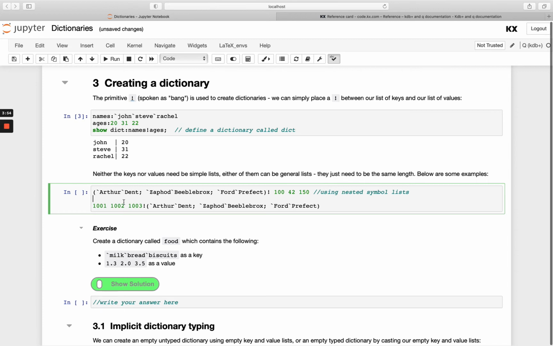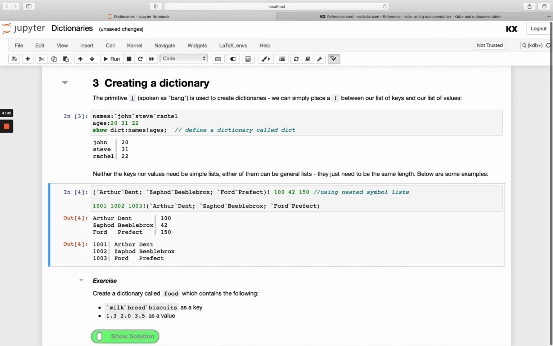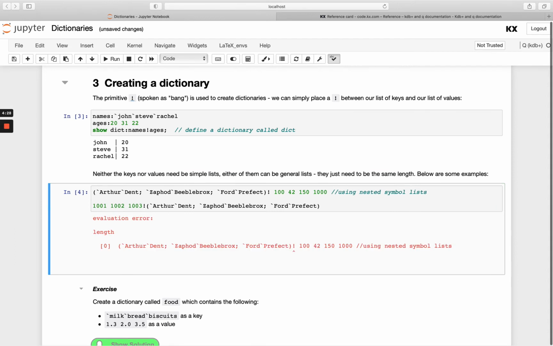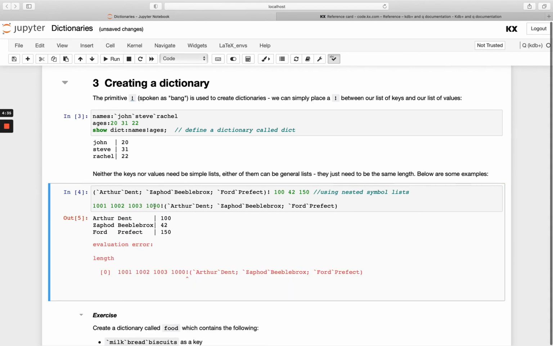And you'll note we can also have general lists as well. So we don't have to have just single values for our keys or our values. You'll see here we've got two symbols for our key here, and then on the second example we've got two symbols in our dictionary values here. So we don't need to have just simple lists in here, but we do need them to be the same length. So for example, if you try to add a fourth value here, you're going to get a length error, and the same goes for the keys if we try to add a fourth key here.